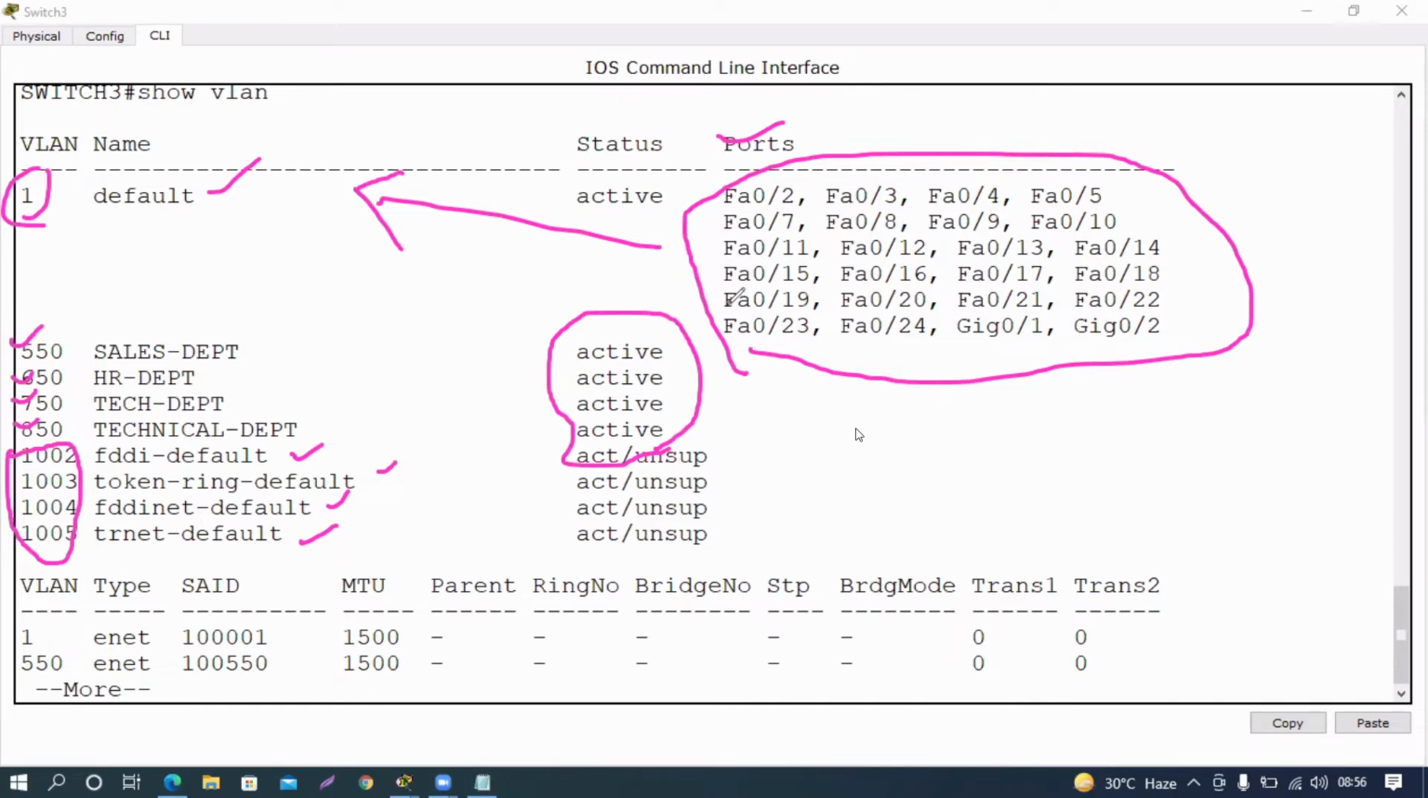That is why if you connect your machine to FS0/3 and another machine to this particular port, you can see that 0/3 is communicating to 0/2, because they belong to the same broadcast domain, which is VLAN number 1. The switch cannot work without VLAN. Make sure that you remember that. A switch cannot work without VLAN. It always requires VLAN.